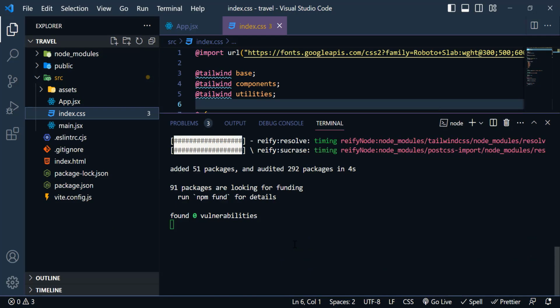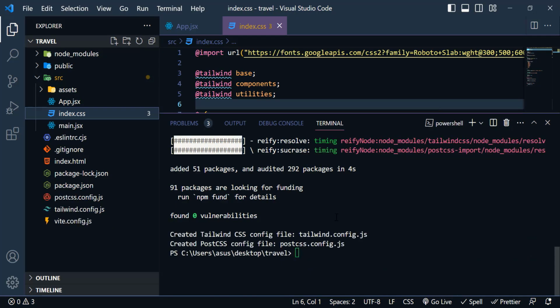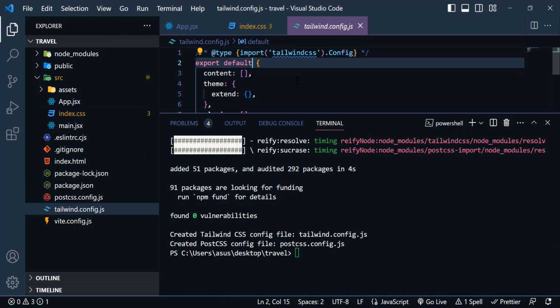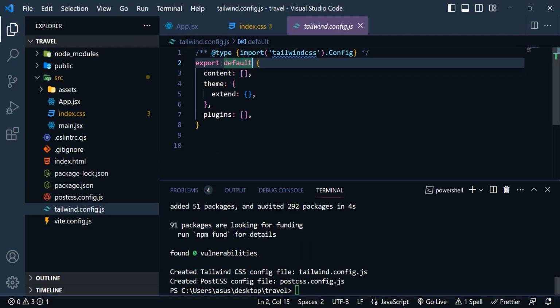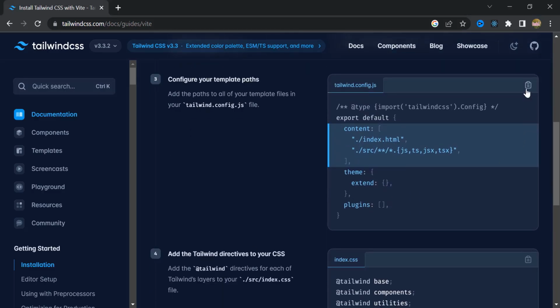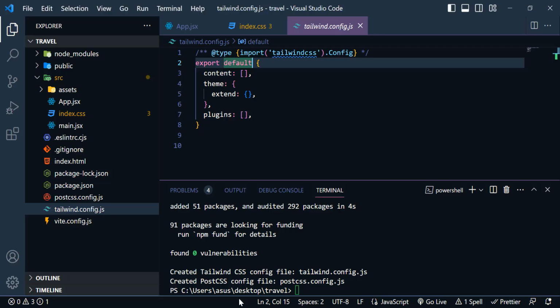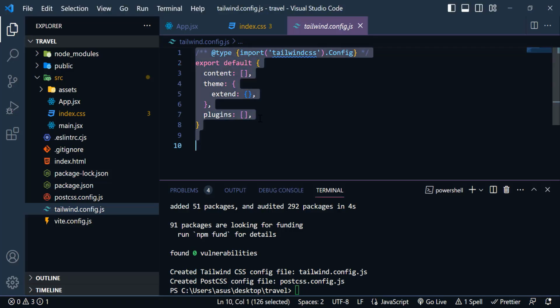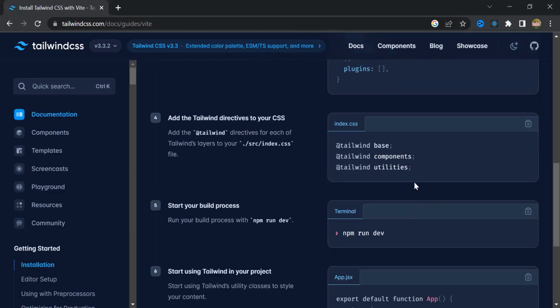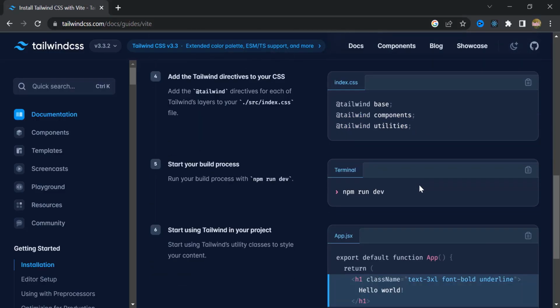Now as you can see, we have a new file here, tailwind.config.js, and this file will hold all our initial values for Tailwind CSS. Okay, now you need to come back and replace that with this code. I'm gonna copy that and just replace that. Okay, now you can see we have another code in here which I have already added.